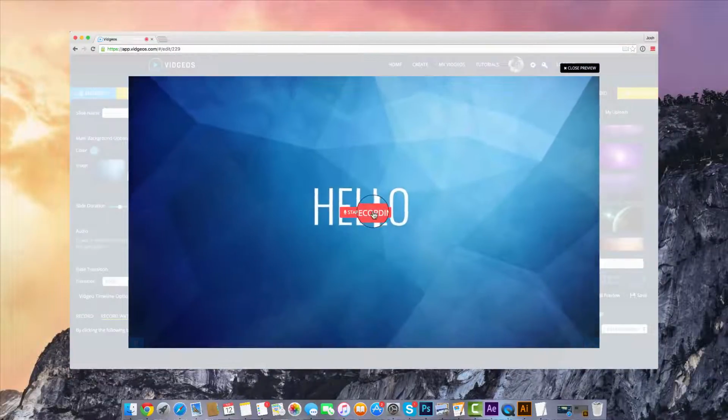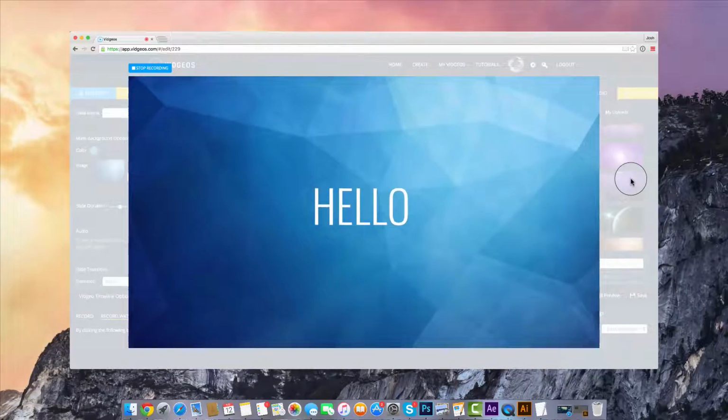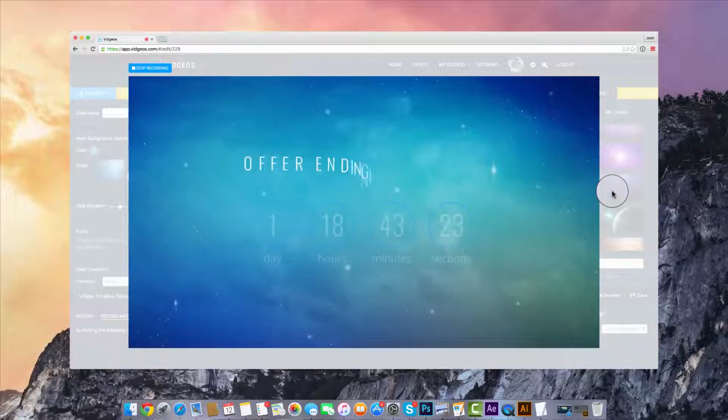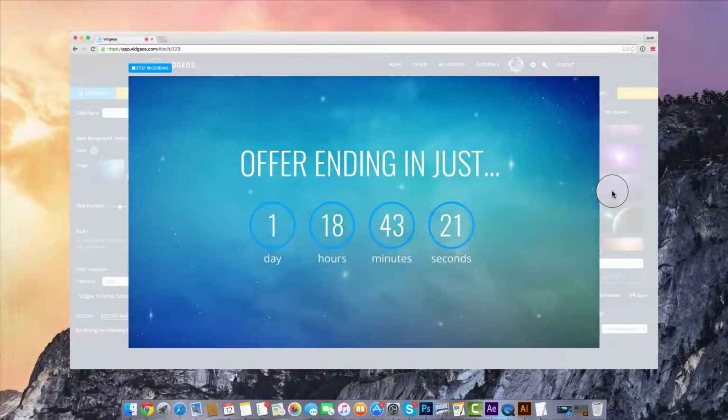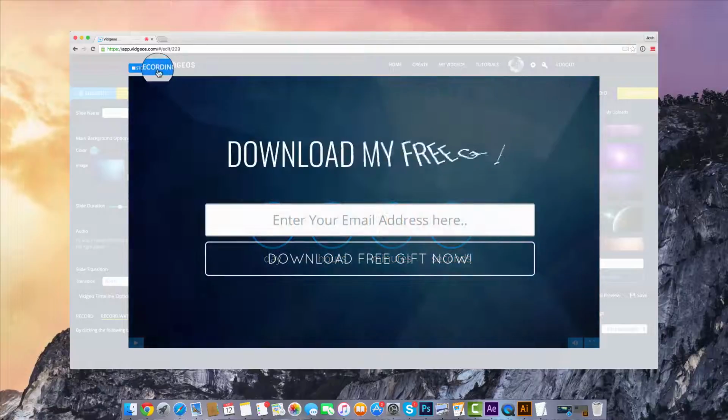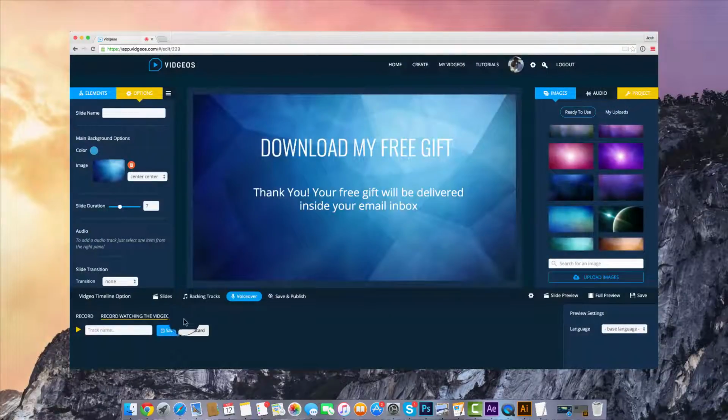And what I can do now is start recording when I push this button, and I can start talking. So let's say, for example, hello. Creating videos is fun. The offer is ending in just, and you can go through and add on your own voiceover narration. Okay, so once you've gone ahead and recorded that, you can call this one, for example, voiceover track demo.